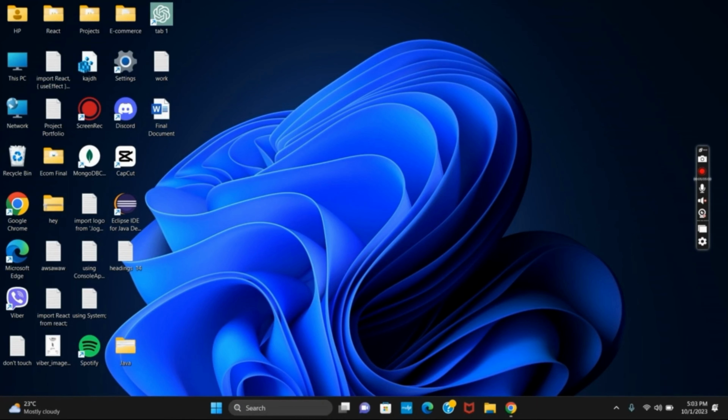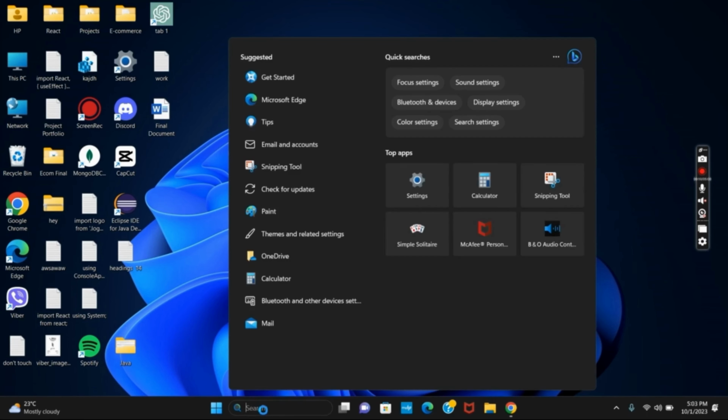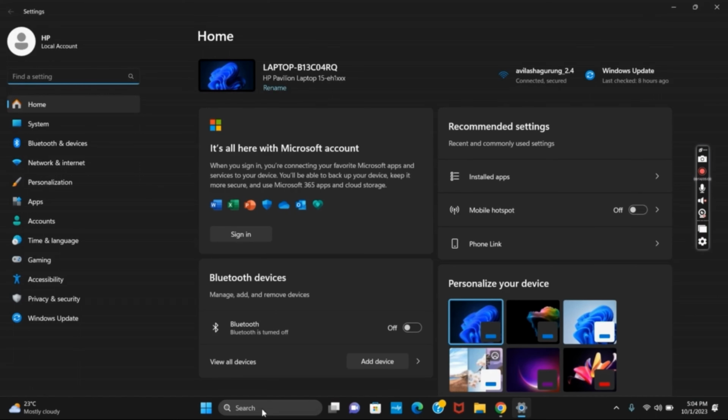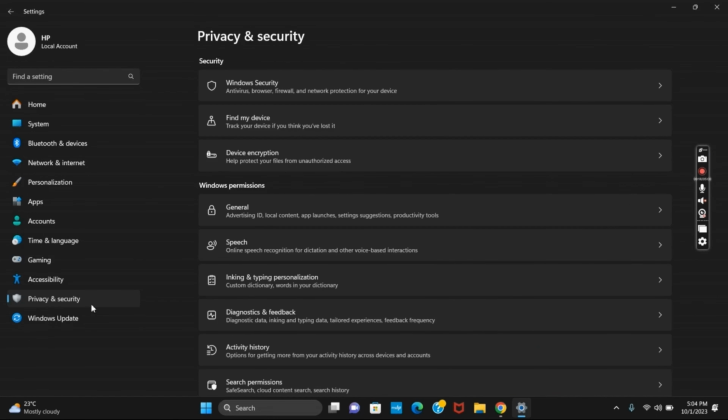So first of all, open your Windows and on the search bar, search for the settings. Once you open the settings, you will see the interface like this. From the left side, you have to tap on the option of privacy and security. Under this, tap on Windows Security.